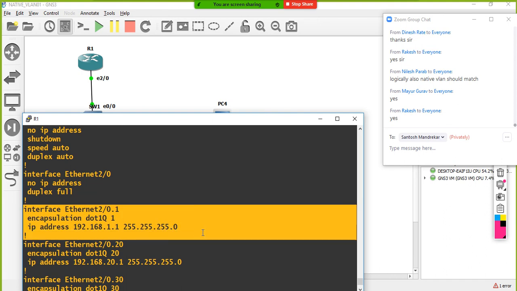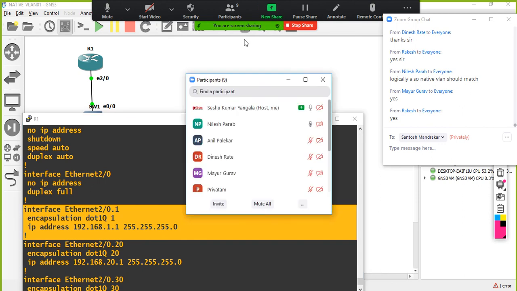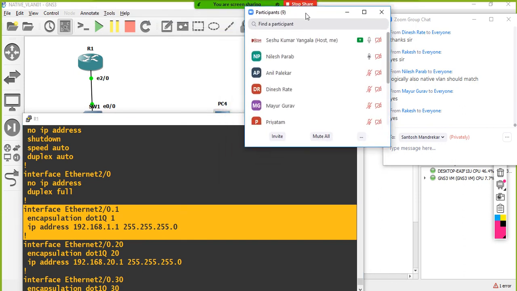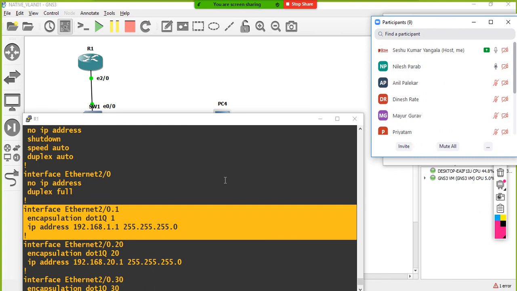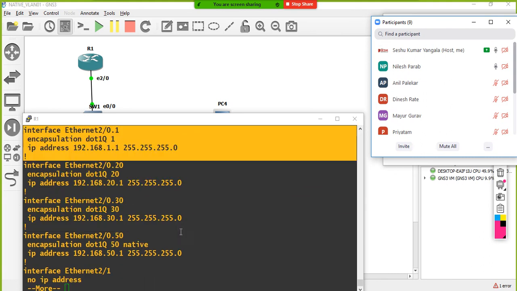Yeah, Nilesh. Earlier we specified it at the physical level, so it should be specified at the virtual level. In the router, you need to specify at the virtual level because it's not accepting it at the physical level. Got it, sir? Okay. Thank you, sir.